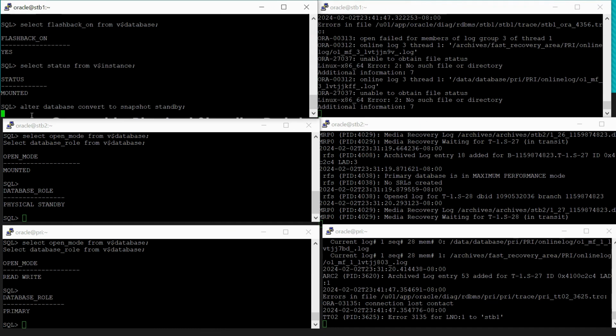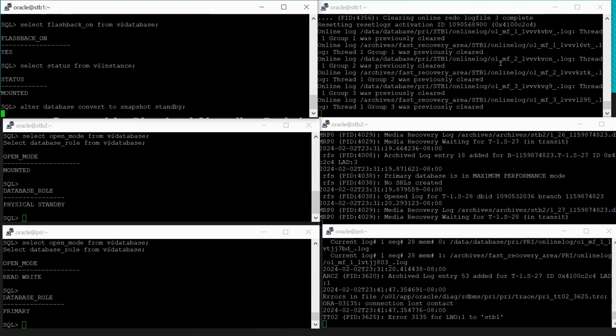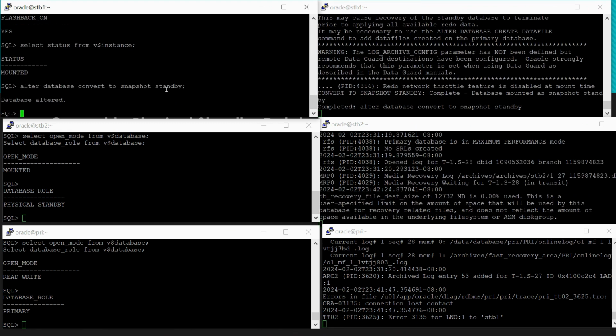When I convert my physical standby to a snapshot standby database, if you see the alert log, Oracle is generating redo logs because this database is converting to read write mode. When it is converting the database to a snapshot standby database, the database is going to convert to read write mode, and Oracle will create the online redo log files at that time. Okay. So this command is completed successfully.